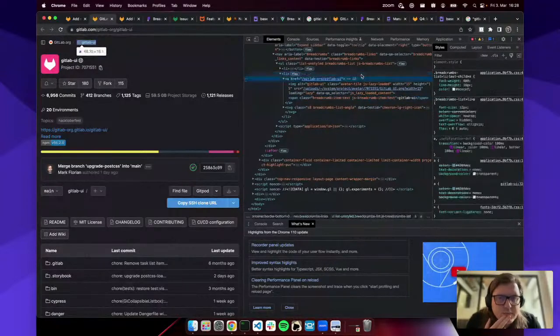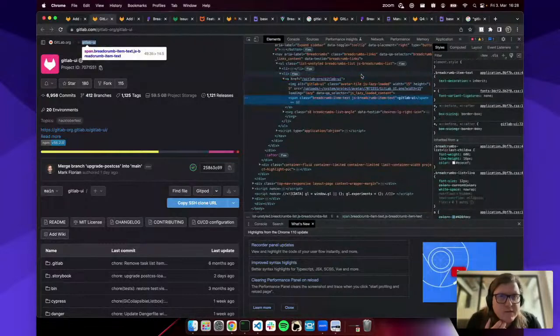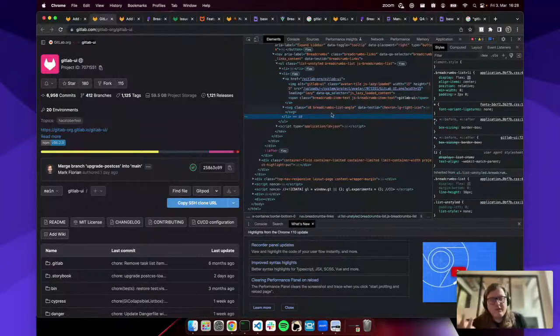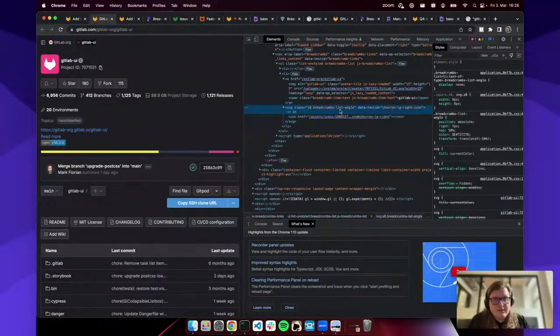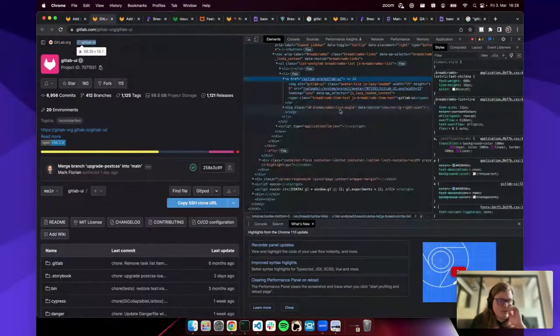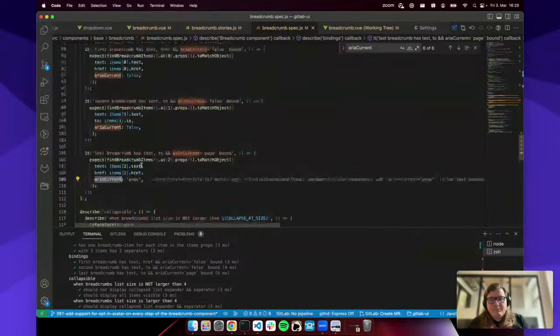So this list item doesn't have it, because it's being rendered by the Rails. So that's not good for accessibility. We should add this to the Rails component, the Rails helper that's rendering this. But anyway, that's what this is doing.